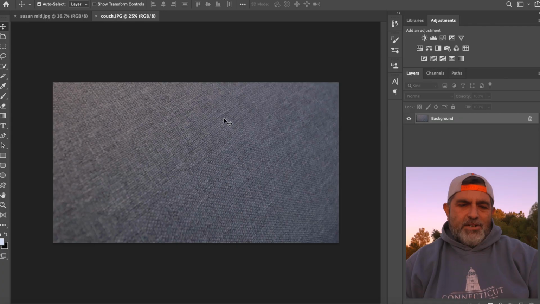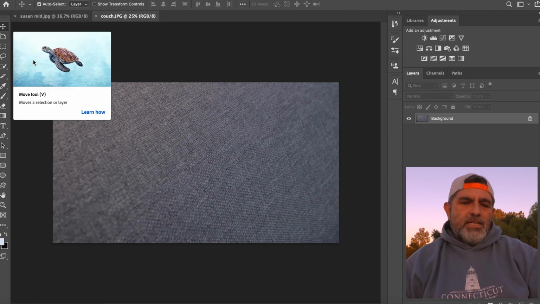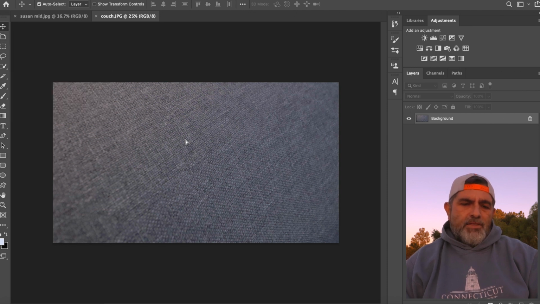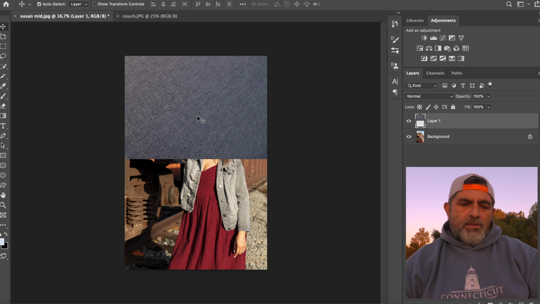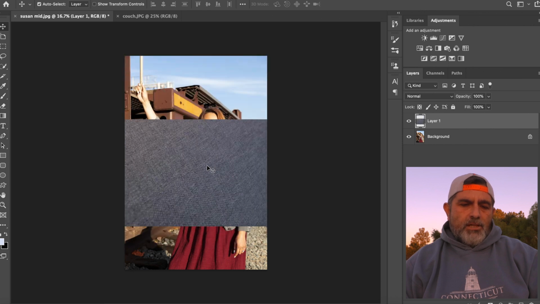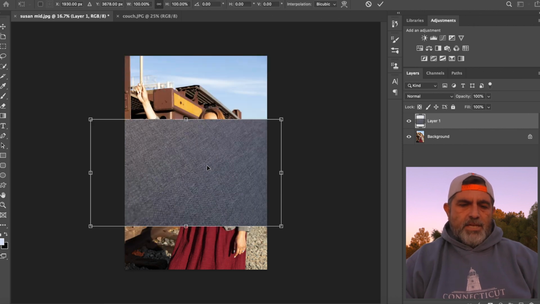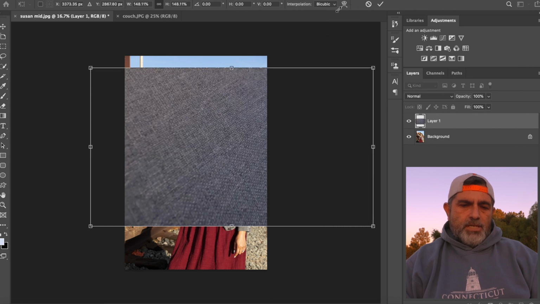All right, one of the next images I have is of my friend Susan, and the texture image is simply of the couch that I sit on every day. This is the texture you see here on the screen. Just like before, we make sure the select tool is enabled, click on this, drag it up to the picture of Susan, and let go. You can pull it back down or enlarge it. In this case, we'll press Command T to enlarge the texture.